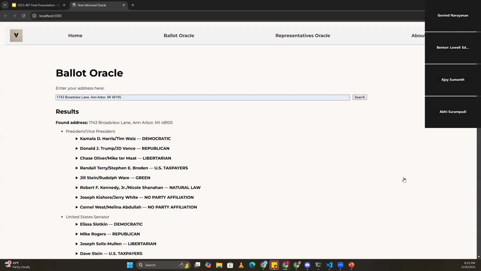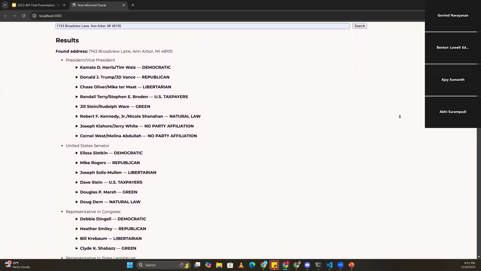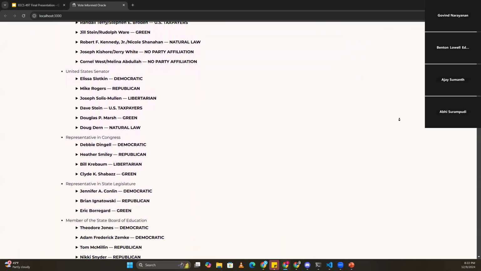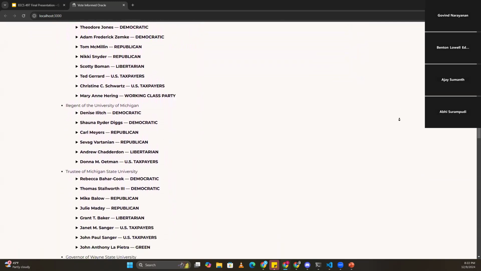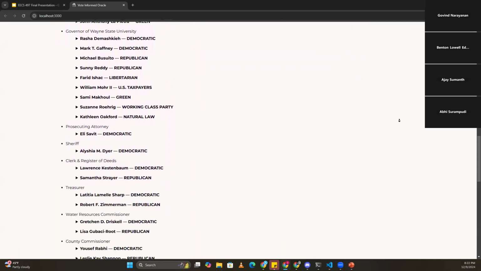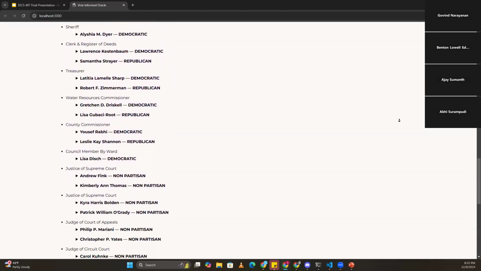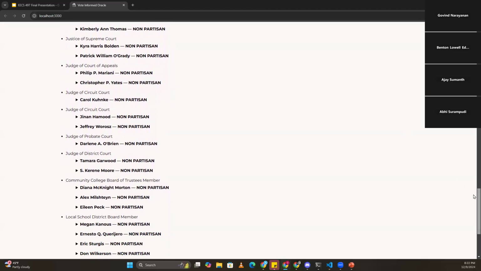Here, our ballot oracle utilizes the Google Civic API to fetch the races and candidates that a voter would see at this address. We see a list of every single race that will be on the user's ballot for that location, as well as every single candidate running in those races, as well as the party that they are a member of.